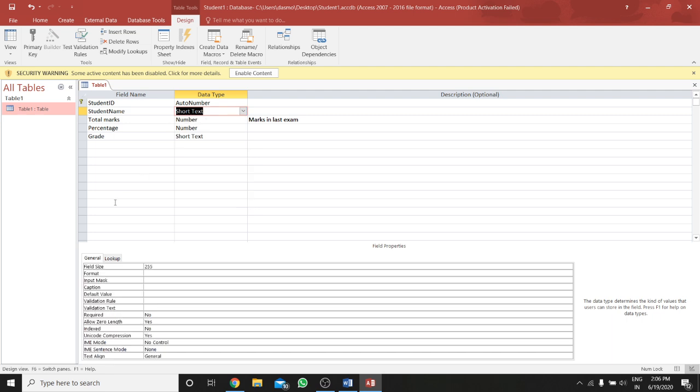Next is the format. The format property specifies how the data appears when it is printed. Means how the data will appear when it is printed. So we can add any format.